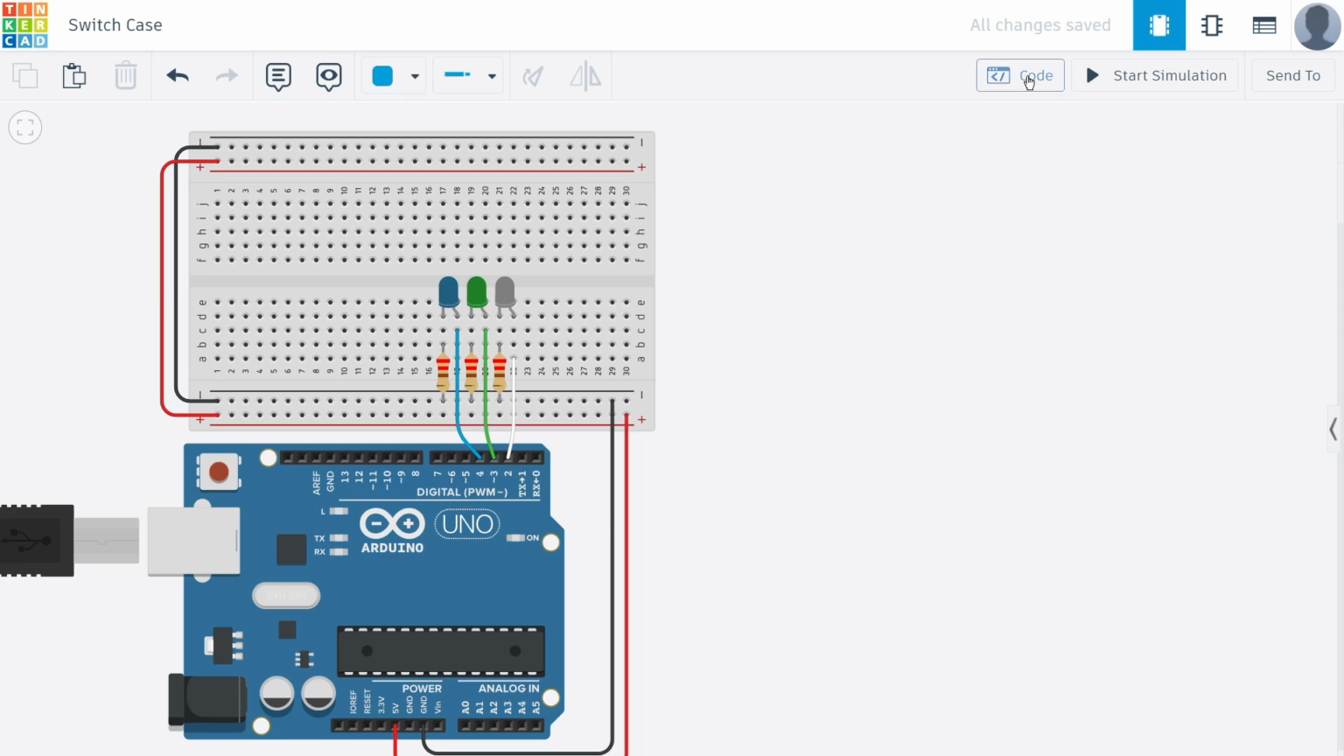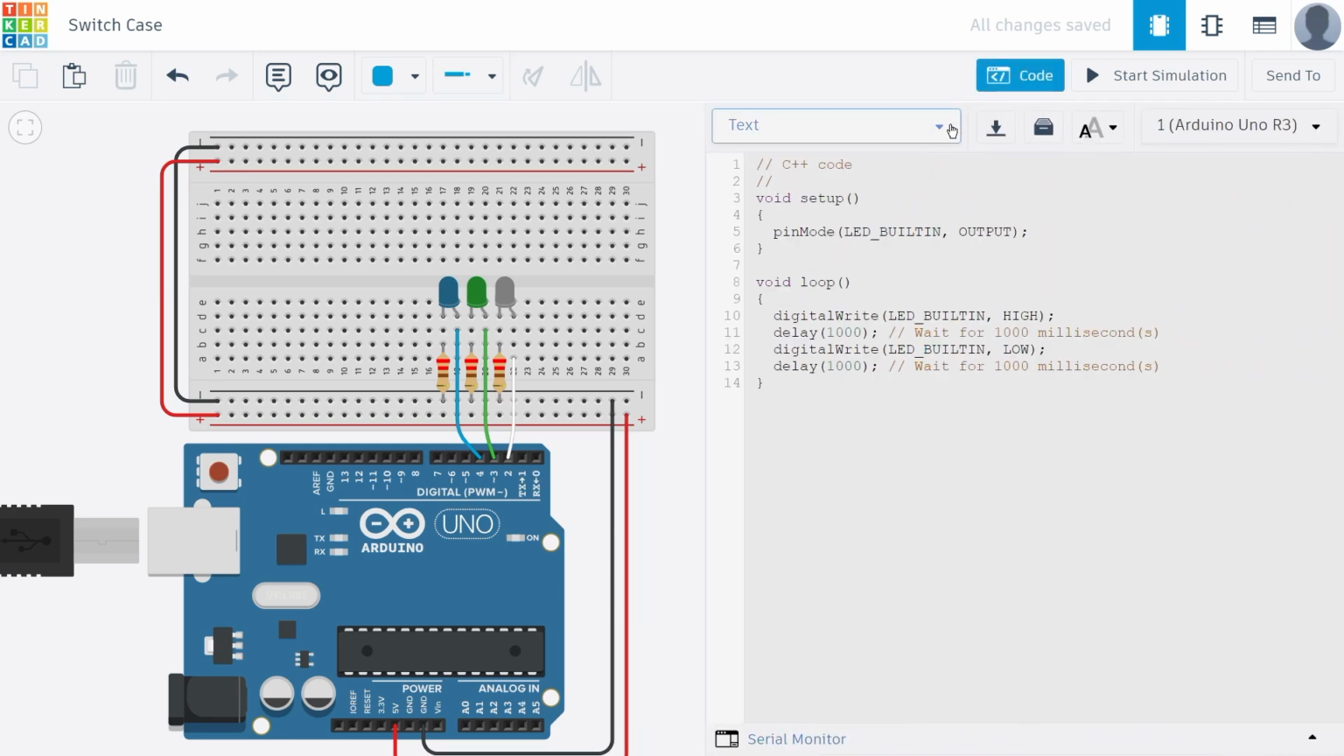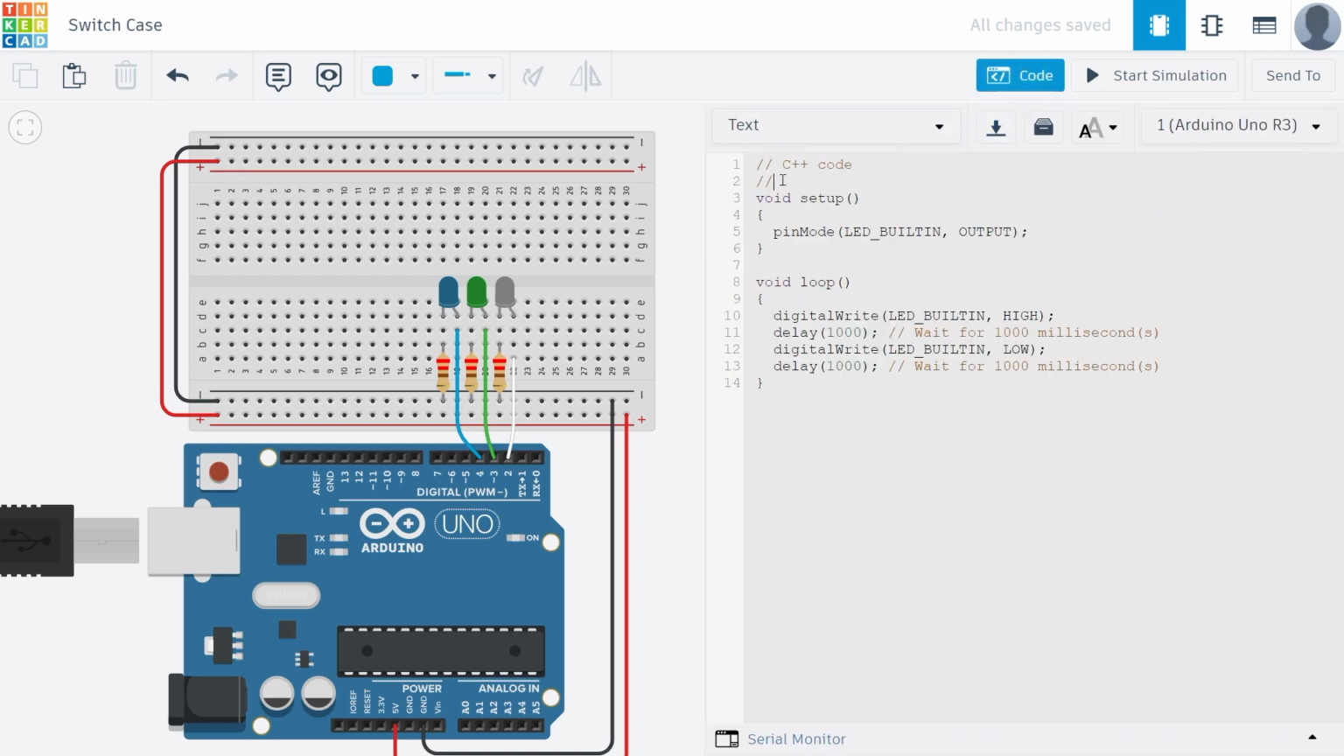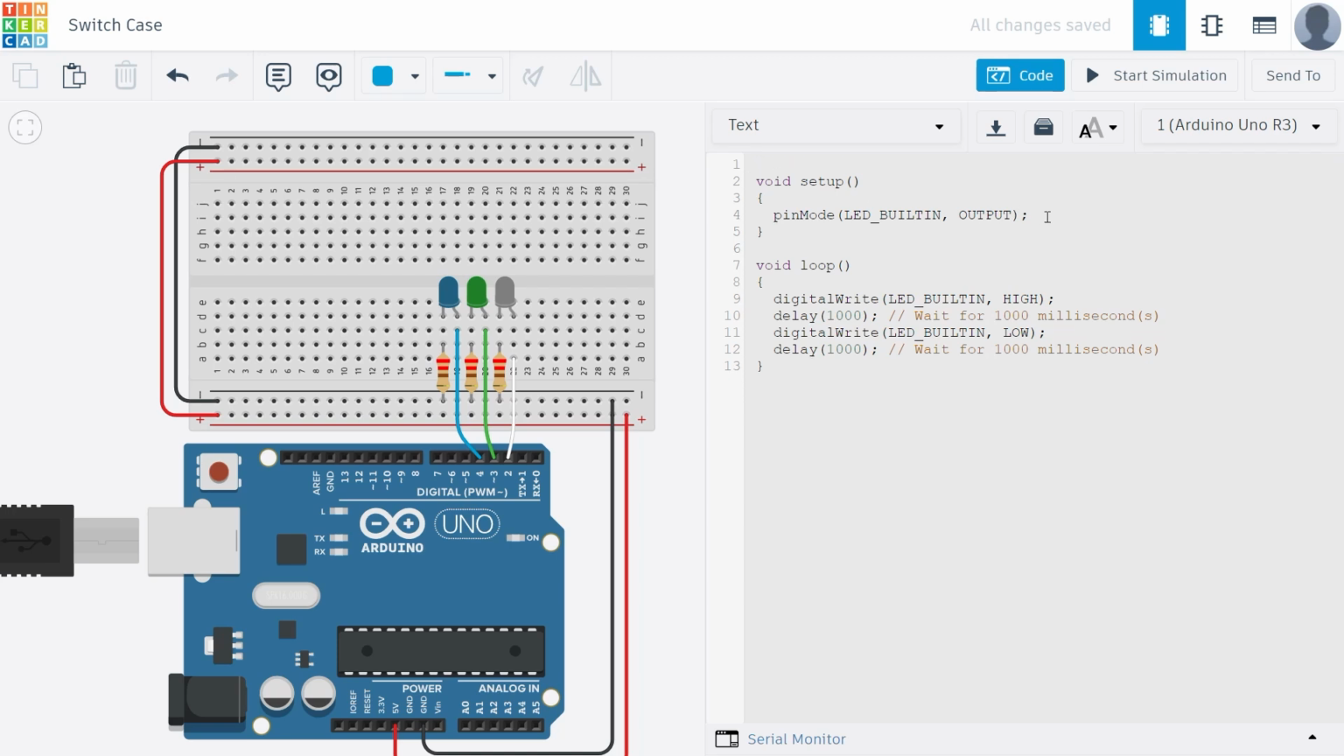So we'll click on the code. I've already turned it into text like the big boys and girls do, and you're given all of this nonsense, so I'll get rid of that. We're going to need pin mode, and we're going to need digital write, but I can just write that afterwards.